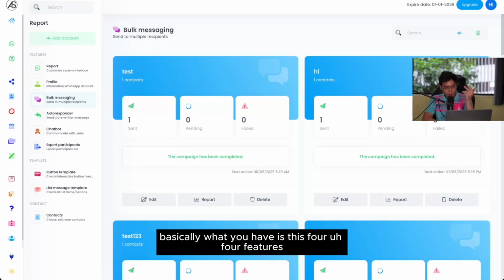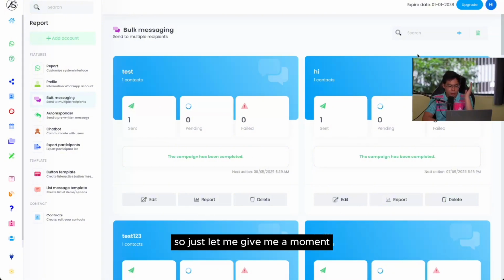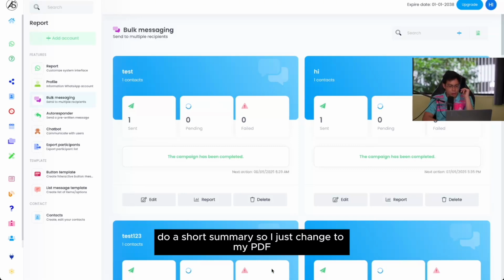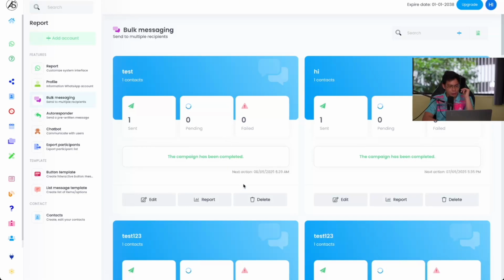Basically what you have is these four features. Just give me a moment, I'll share my screen and do a short summary. I just changed to my PDF.